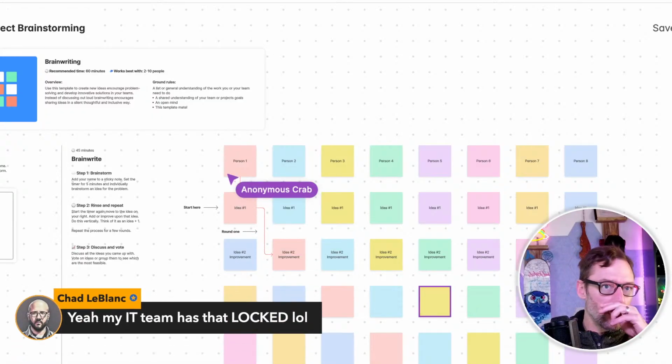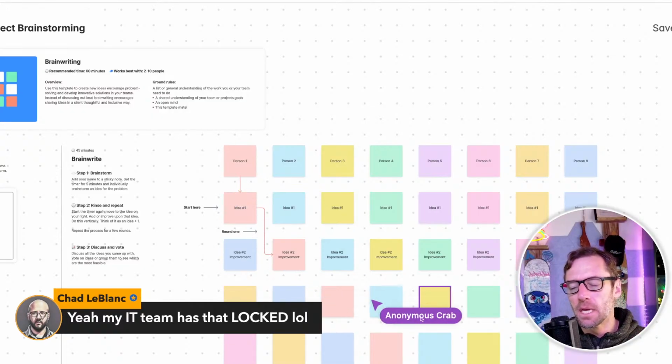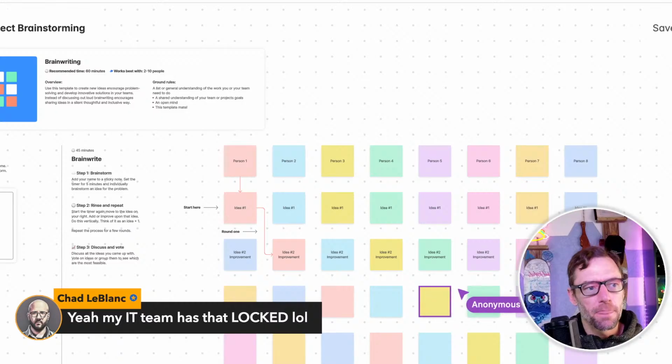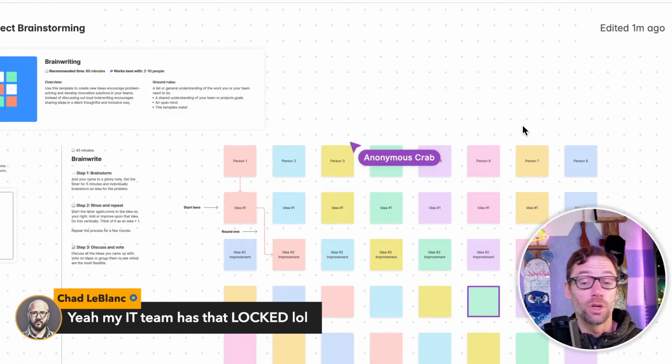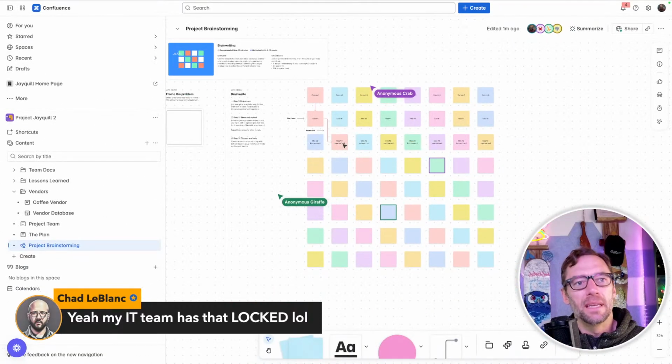Like Chad is pointing out, though, your organization may prevent anonymous access. So if you don't see that option, your company has just decided we're not going to allow that. And in many cases, that is locked down because you can accidentally share things that maybe you shouldn't. For example, if this had sensitive information, the anonymous giraffe and anonymous crab would get access to that. So this is just something to consider.